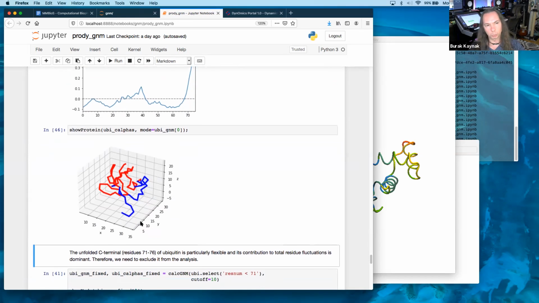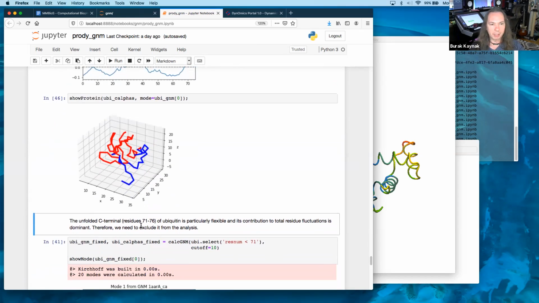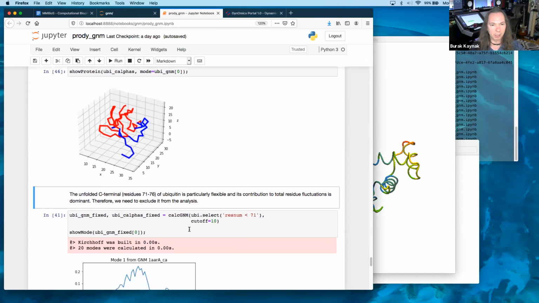What we can do is the following. If you remember the first session, we can use mathematical operations to slice any part of the PDB file. And I'm doing it. What I'm saying here is, please evaluate or calculate GNM modes just using the residues whose residue numbers are less than 71.